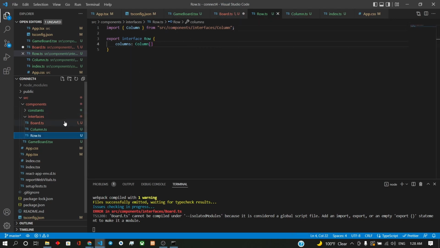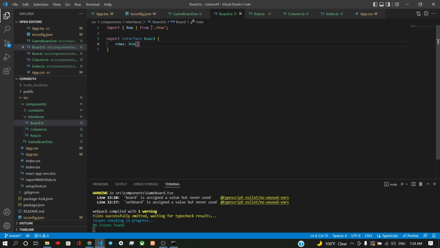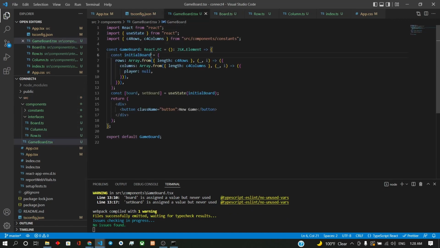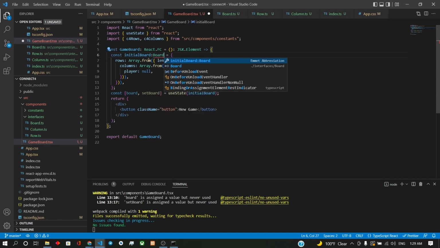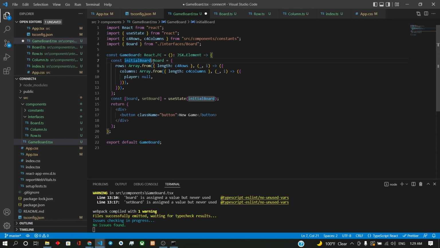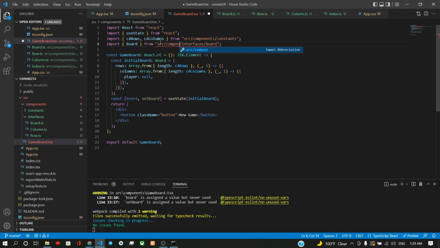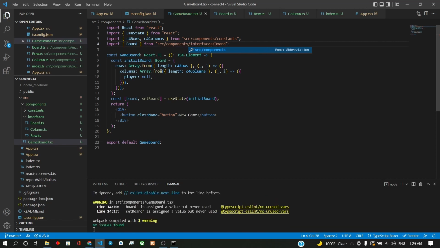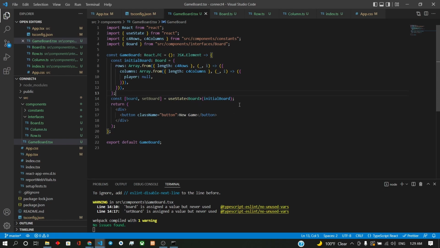So now we need to go to board, and the rows is going to be an array of row, so we need to do that, and then source/components/interfaces/row. Now we go to game board, and let's type this out. So this is going to be a board, and let's automatically import that. And this is going to be an absolute path as well, so source/components/interfaces/board. Also, this state, the board state, is also going to be a board. So we should be good now.